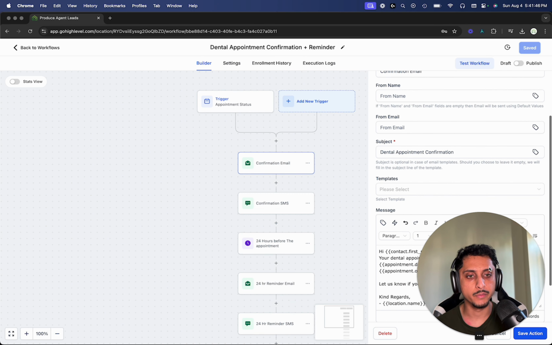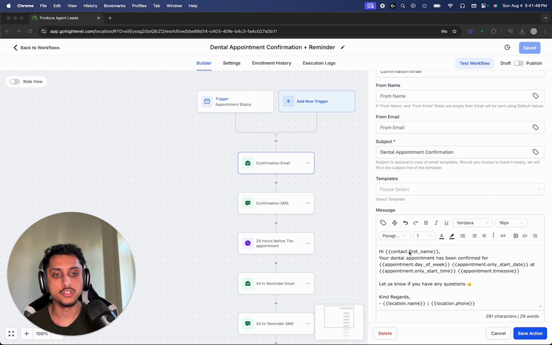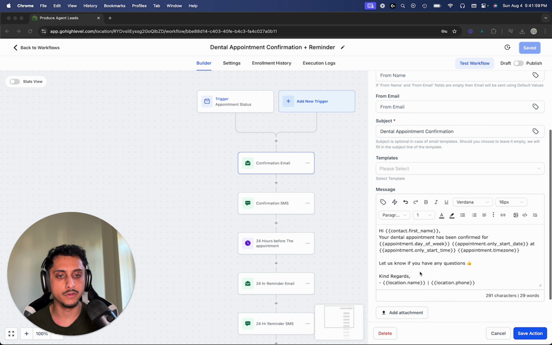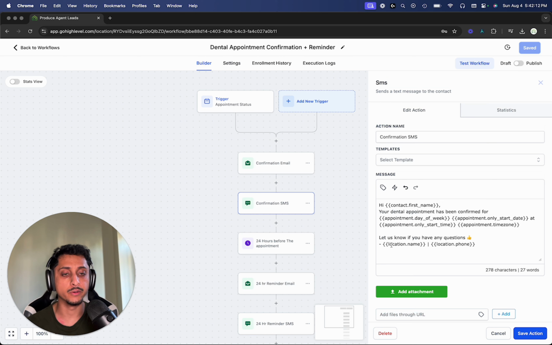It'll say, let's say, "Hi John, your dental appointment has been confirmed for Monday, July 5th at 3 p.m. Eastern Standard Time. Let us know if you have any questions. Kind regards," and it'll say ABC Dental and their phone number. So that's a confirmation email, with dental appointment confirmation as the subject. And right immediately after that, they'll get an SMS.